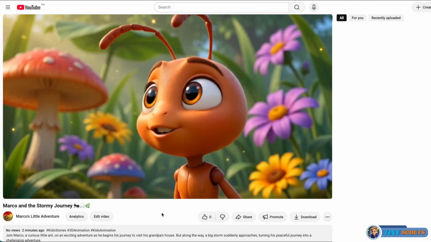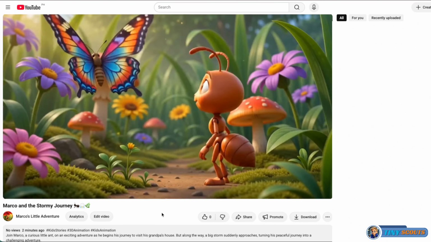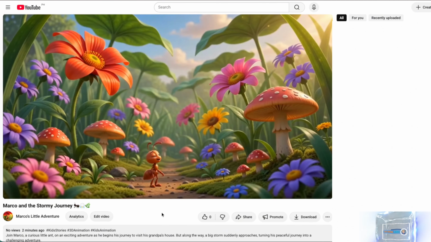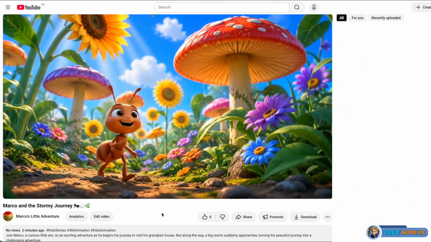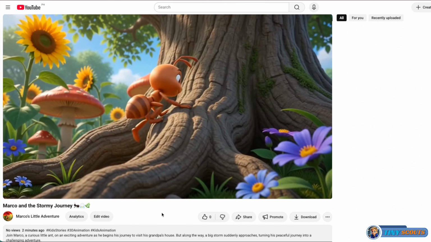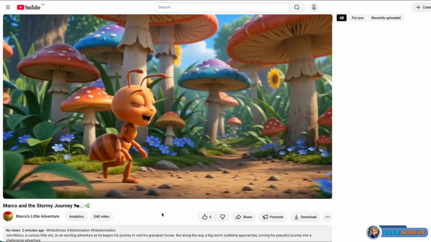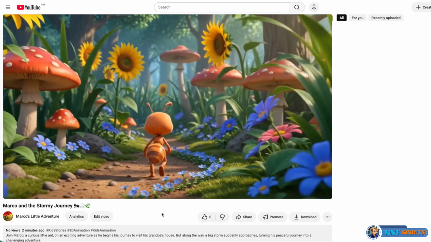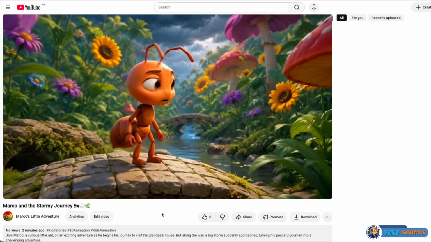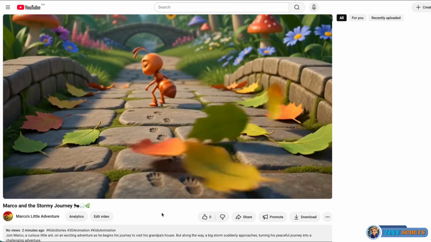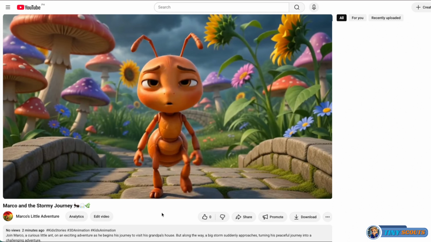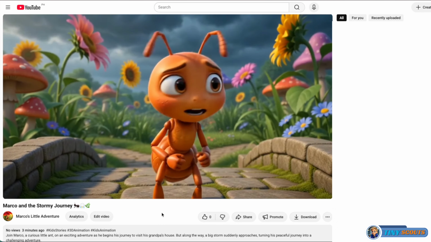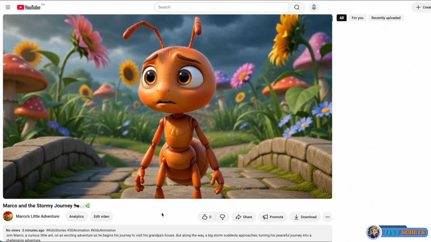Along the way, he walked past tall grass, colorful flowers, and giant mushrooms. Everything looked peaceful, and Marco felt excited. He imagined the stories his grandfather would tell and the delicious food waiting for him. But after a while, the sky began to darken. The wind started to blow harder, and the leaves shook all around him. "Oh no," Marco said, looking up. Ryan was right. Soon, the storm came.